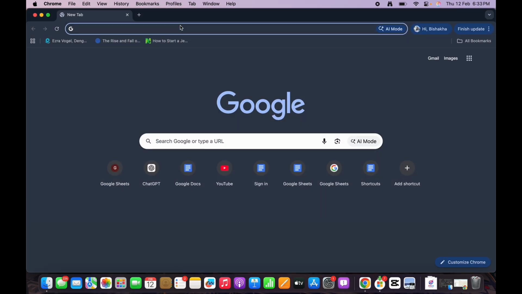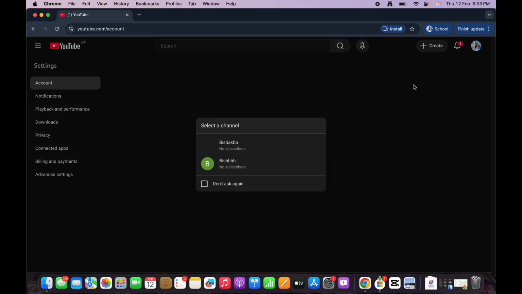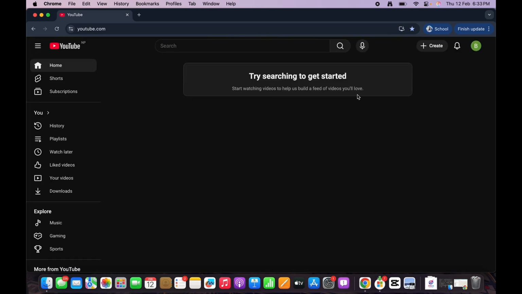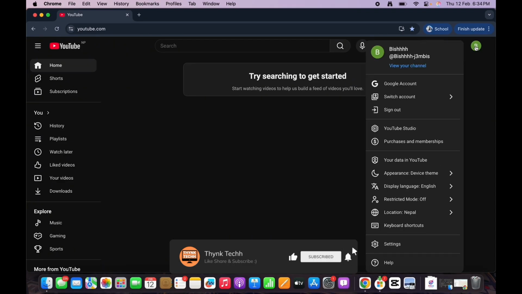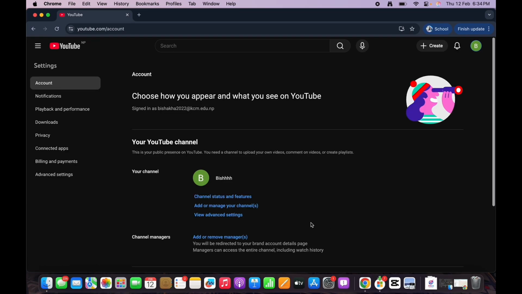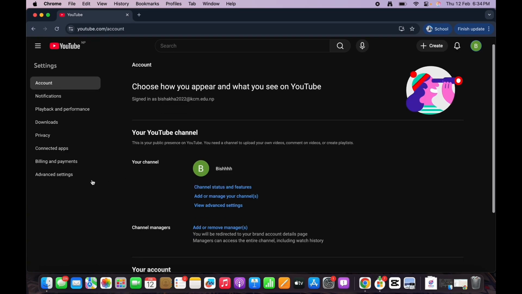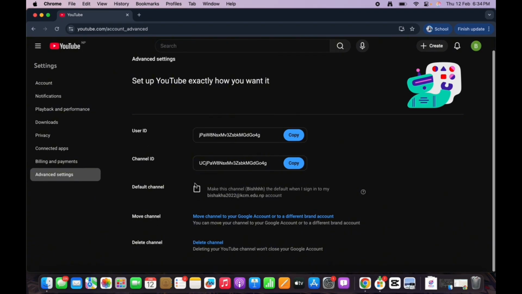If you are looking to delete your YouTube channel, then simply go ahead and open YouTube on your device and make sure you are signed in to the channel that you want to delete. Now tap on your profile icon on the top right of your screen and then tap on the settings option you see there. Now, from the left side toolbar, tap on the advanced settings option you see there, and here you will see the option for delete channel.